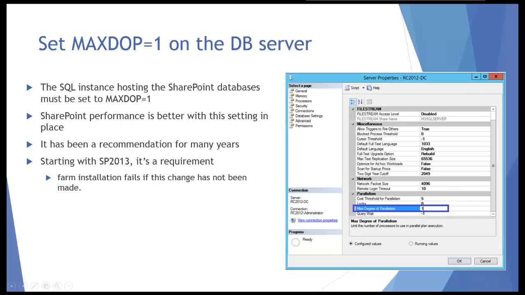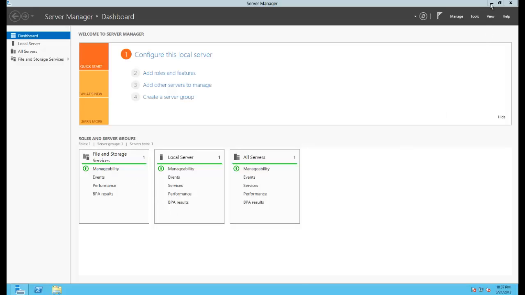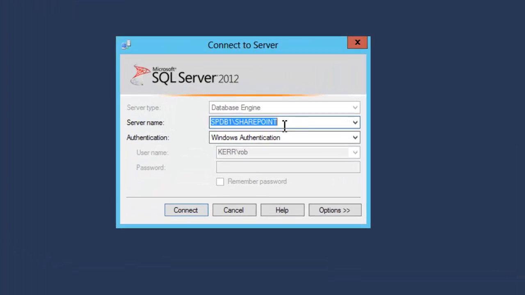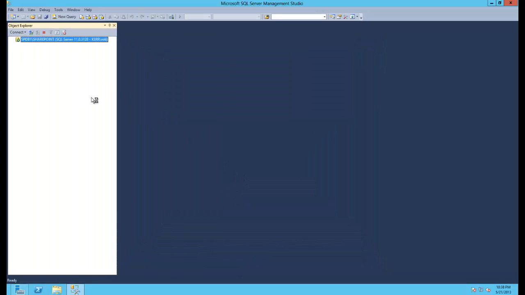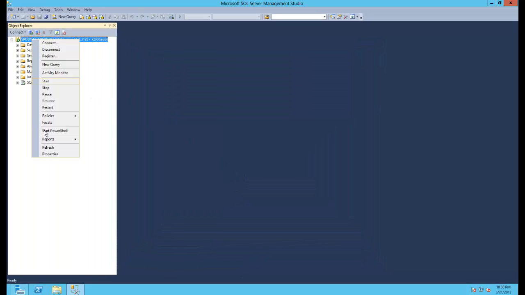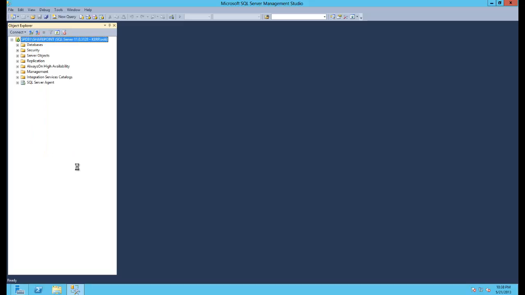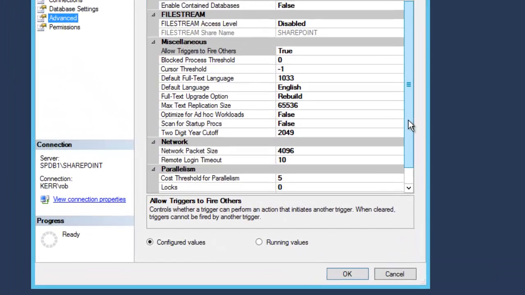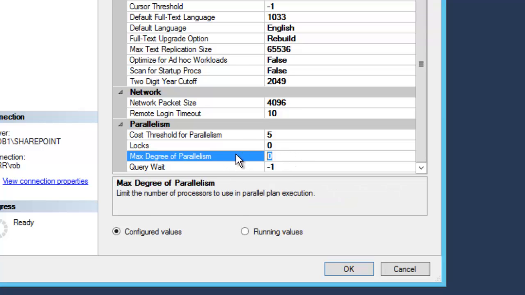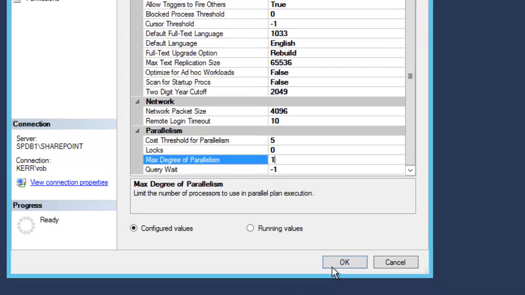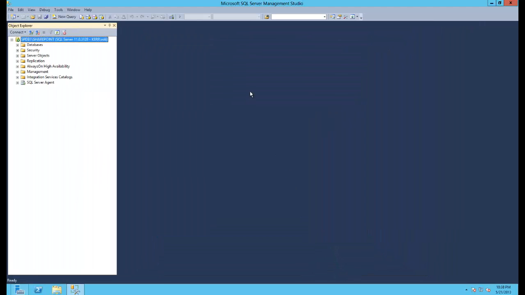So where you find that is going on to your database server. Run Management Studio, connect to the instance you'll be using for your SharePoint content. In my case, that's the SPDB1, and then I have a named instance called SharePoint. When I connect to that and right-click on the instance, Properties, and you notice the default is 0, which means let the server decide. I'm going to change that to 1 and click OK.